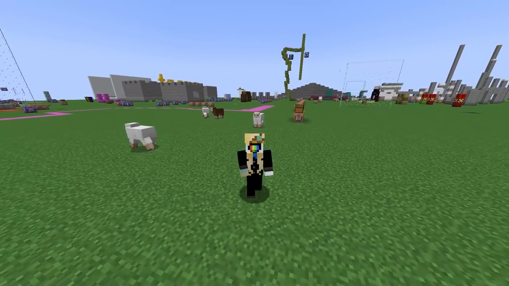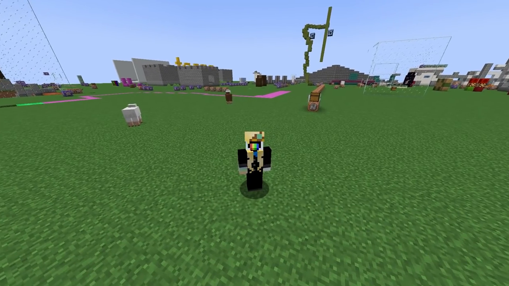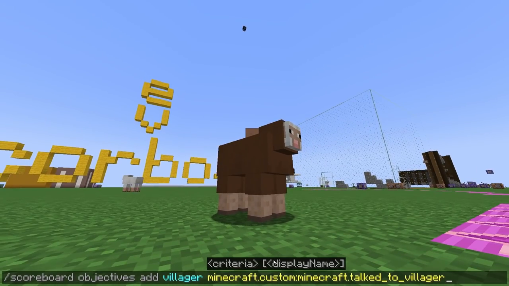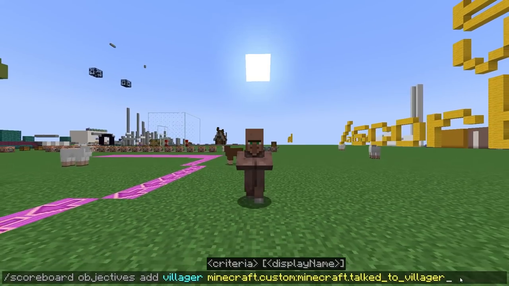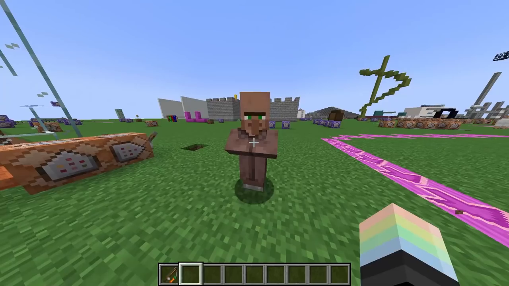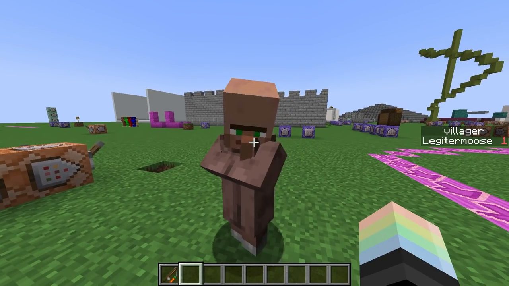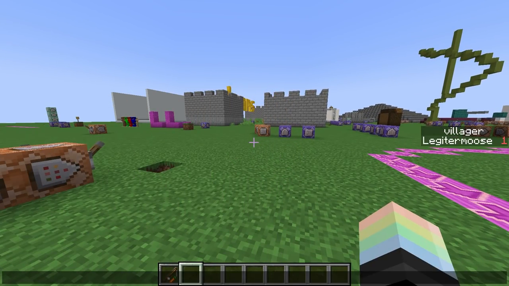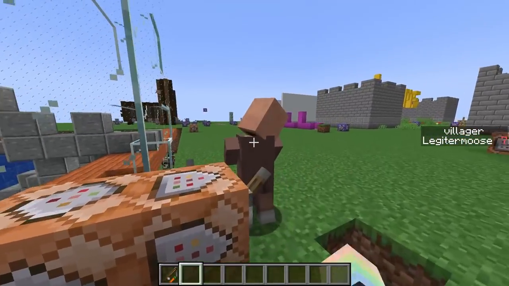There are a couple of archaic methods that involve detecting right clicks on entities, such as a villager. There is a scoreboard statistic called minecraft.custom:minecraft.talkedtovillager, and you can use this to detect whenever you open the trade menu of a villager. But wait, it gets better. Even if a villager like this doesn't have any trades, it will still count as talking to the villager in the sidebar over here. So we can actually detect whenever you talk to a villager.